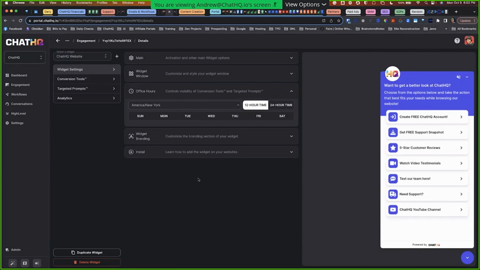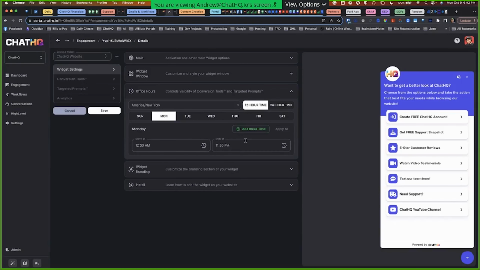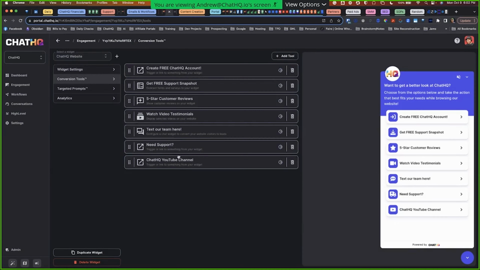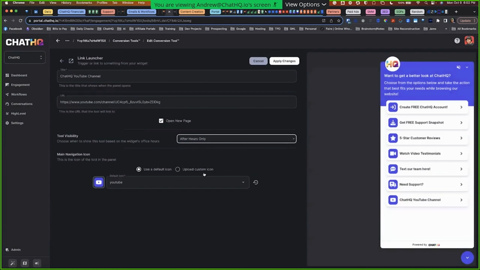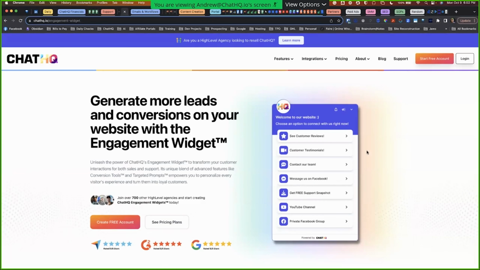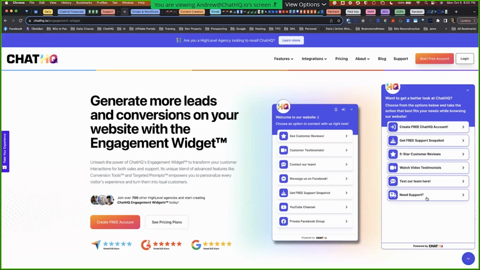Okay, so let's test this. I'll do it inside of a ChatHQ widget. Basically I'm using the after hours to be able to hide certain tools. Oh, I see. That's open. Yeah, that makes sense. I'm always open, so I use the after hours to hide a tool. And then from the end user's view, sometimes I want the conversion tool there, but only to be accessed through a specific targeted prompt.